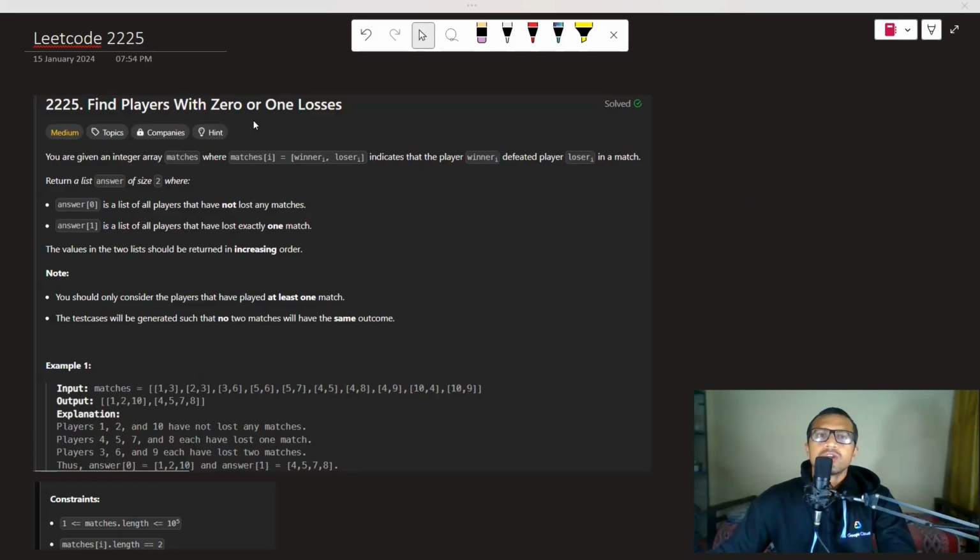Let's find players with zero or one losses. Here we are given a matches array, and each element consists of two players. Each player is denoted by some number, like 1 2 3 4 till 10 for the first example. In the matches array, each element is comprised of two numbers. The first is the winner and the second is the loser.